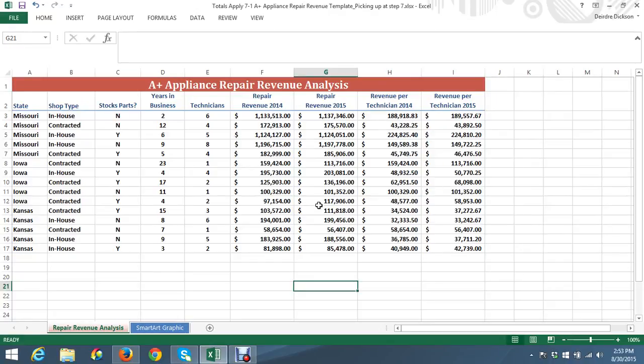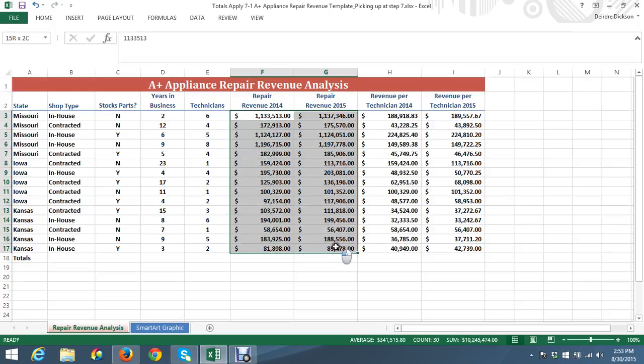Resuming with the Applied Spreadsheets Week 8 individual assignment, we're picking up at step number 17. In cell A18, we'll enter in totals. After we enter that in, we will be selecting the range of F3 all the way down to G17. You'll notice in the lower right-hand corner the Quick Analysis tool.